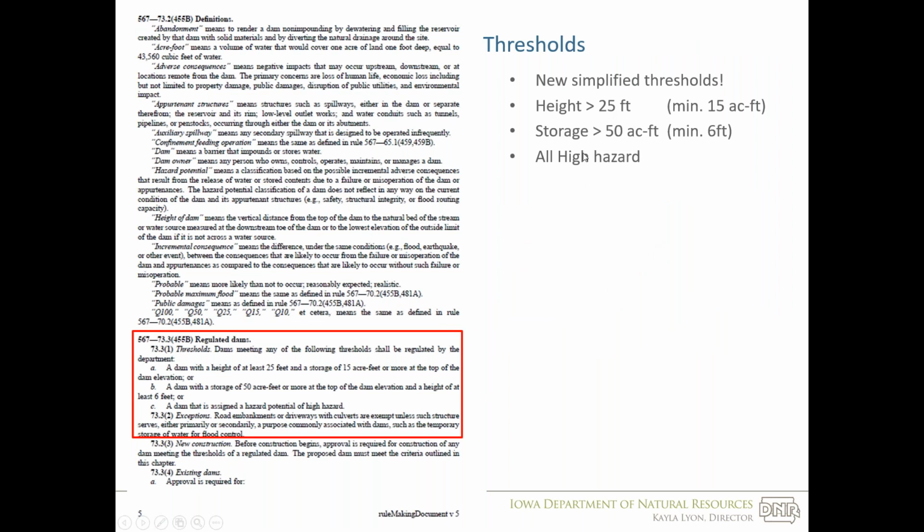They're easier. There's only 3. If the height is greater than 25 feet, if the storage at top of dam is greater than 50 acre feet, or if it's high hazard, then it's a regulated dam. There are some minimum cutoffs just in case it's a really tall dam in steep terrain that doesn't have volume behind it. So there's a minimum of 15 acre feet. And for the storage threshold, there's a minimum height of 6 feet, just in case it's a big flat pool that has a 3 or 4 foot tall berm that just doesn't have enough height.